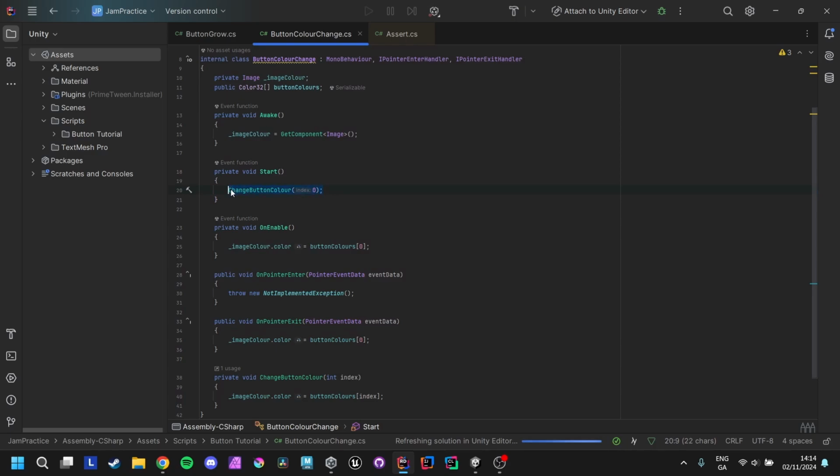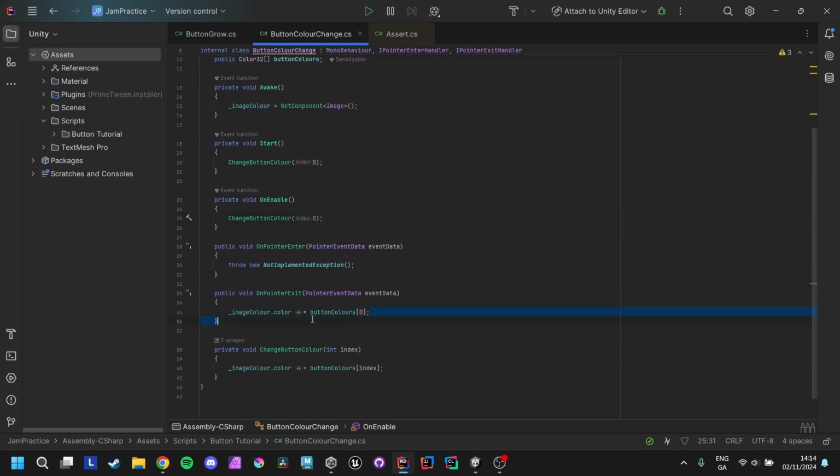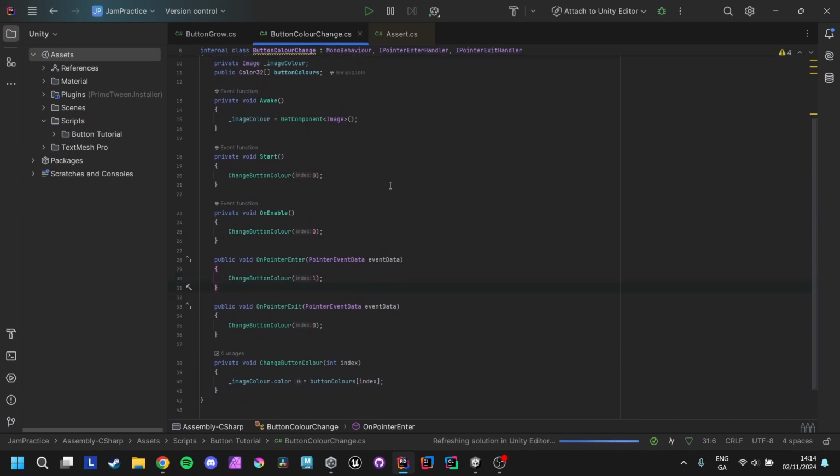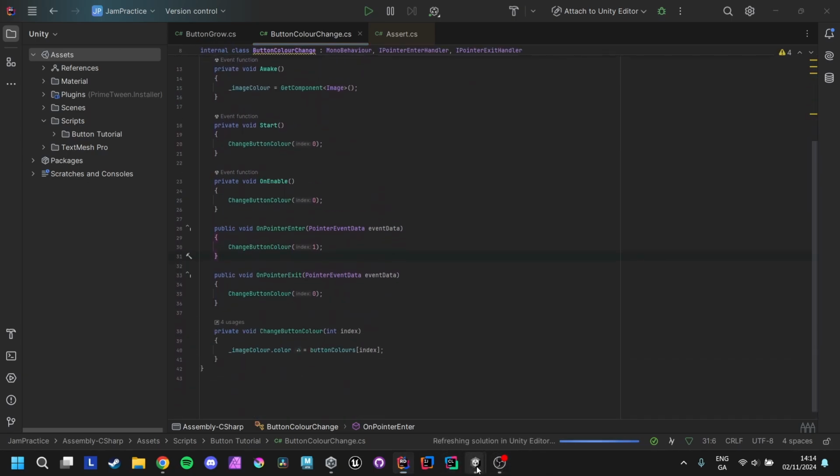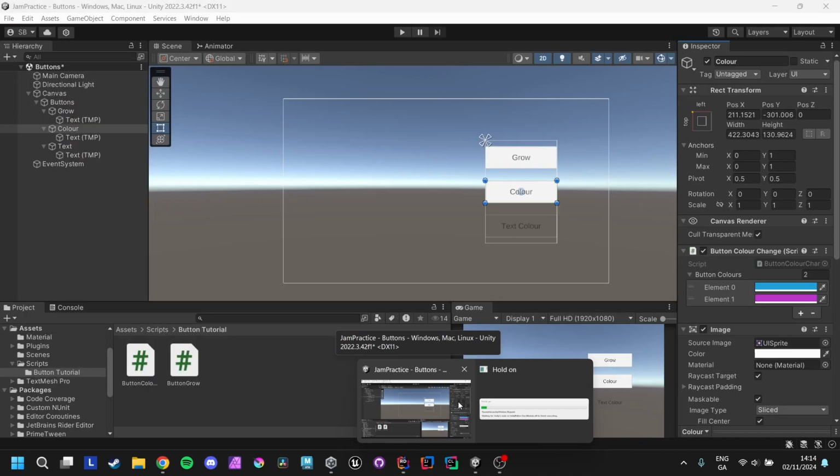So we're going to want to change our button color here to 0. When we exit, we want to change it to 0. And when we enter, we want to change it to 1. So there you go. Much nicer and cleaner. But yeah, so now this should hopefully work. We'll go try play it out now.